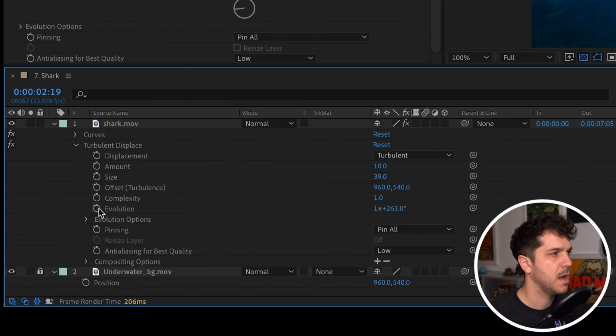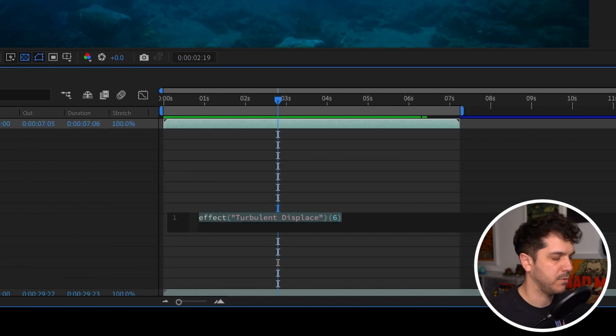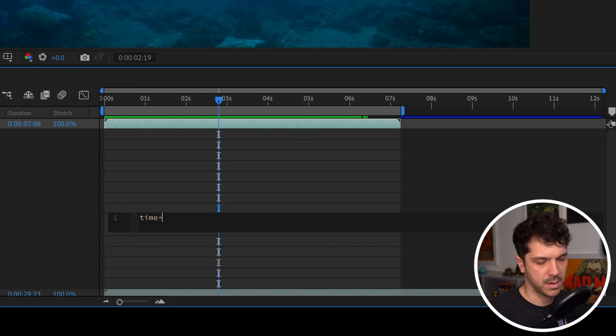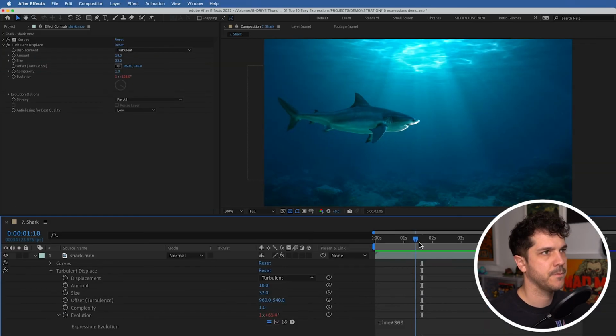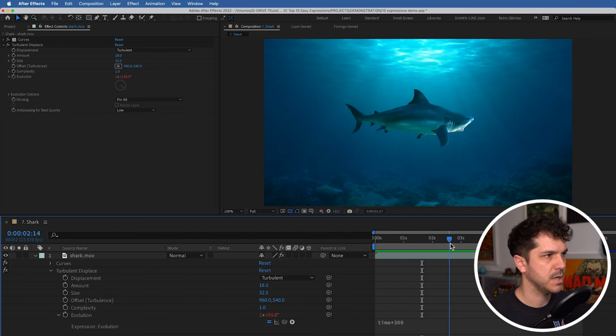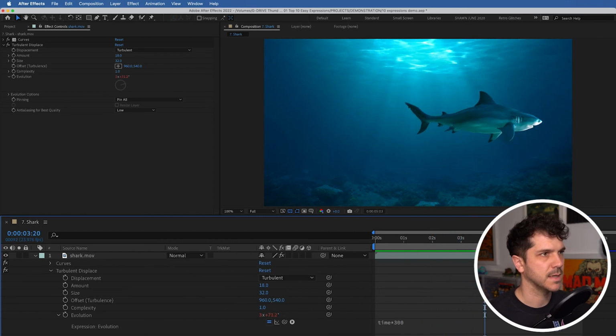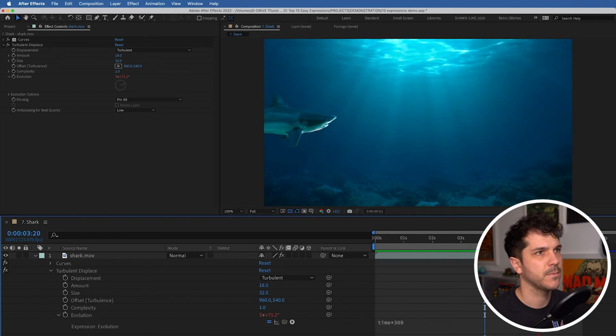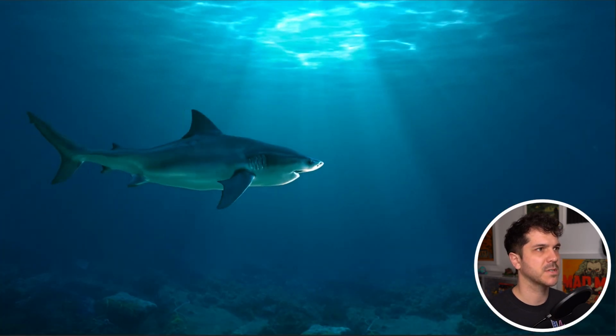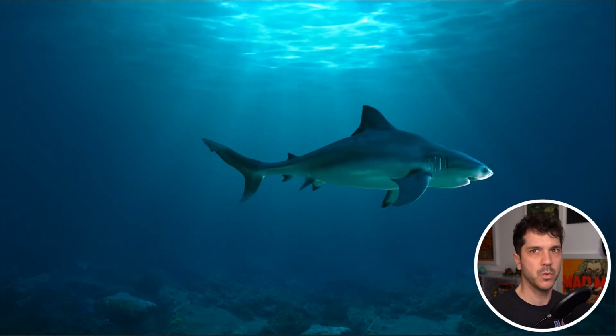But if we add the expression to evolution, let's add a pretty high number, like let's say 300. Now you'll see our evolution is just constantly increasing without any keyframes. Look at this little guy, no keyframes at all, pure expressions. I have created life with code.